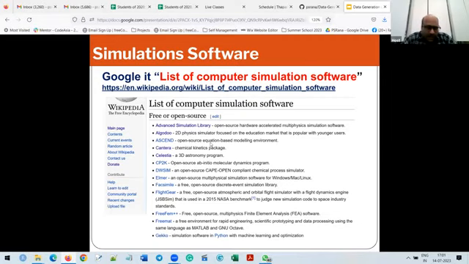Now class, if you go to Google, just search for this line: list of computer simulation software. Chaliye everyone, just Google it, list of computer simulation software, and you will find a Wikipedia page. Open it. Chaliye, quickly, shabash, just go to Google and search for the link.